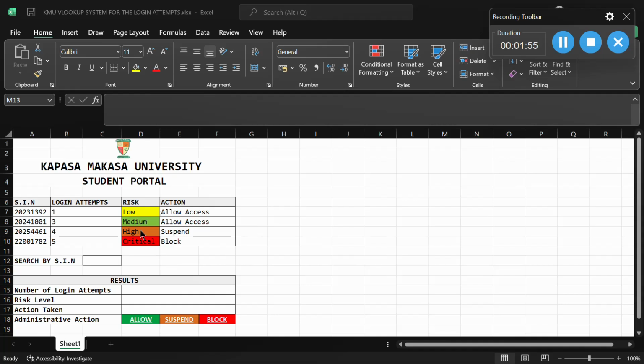Imagine you're working with a system which has a huge data set. It's more like a database which has all the credentials for the students at Kapasa Makasa University. Now we want to flag any suspicious user login attempt because some accounts might be compromised. Someone can try to access your system through a legitimate user, or maybe they're using bots to brute force the login system. So you need to set up a limit for a particular login with these risk levels.